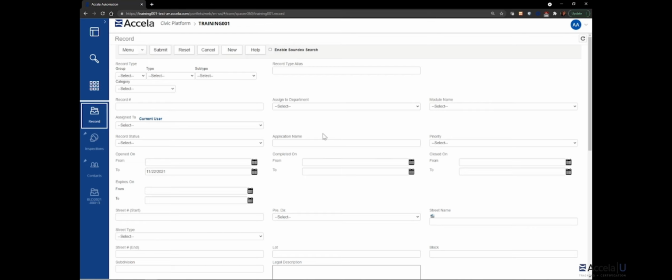You can also look up records based on the individual that they're assigned to. So you've got an assigned to department, assigned to, and you can choose a user. And that might be helpful in cases with, say, enforcement, where you have cases that are assigned to specific code officers. And so this is assignments at the record level, not at the workflow task level.